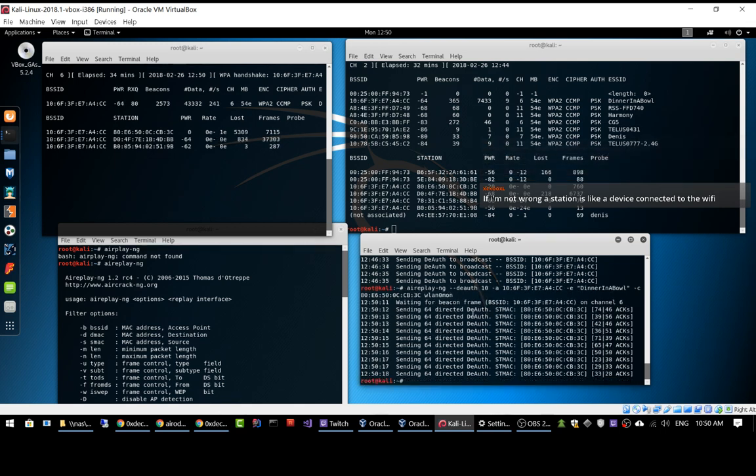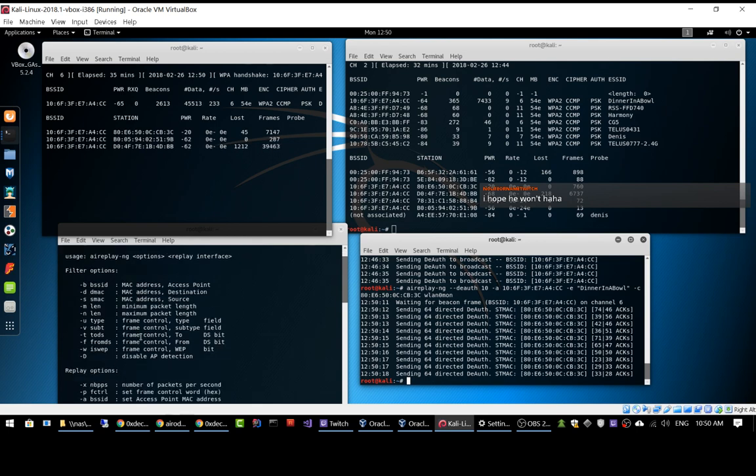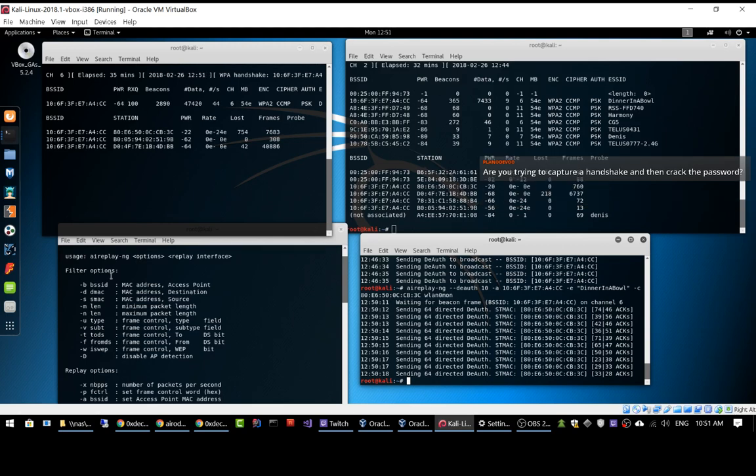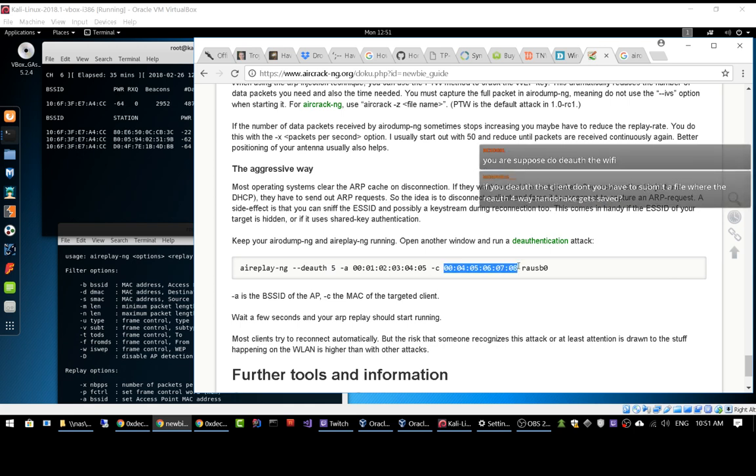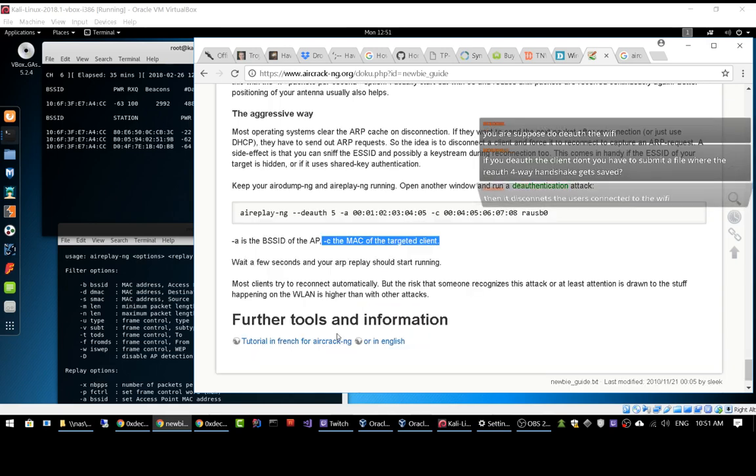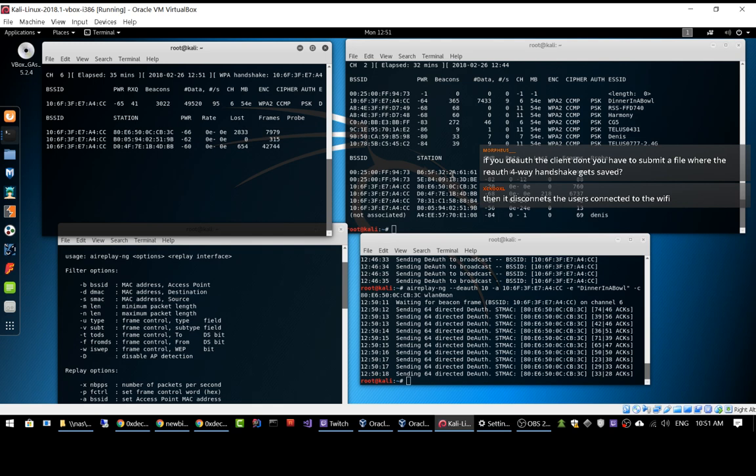Sending 64 directed deauth. How do I continue this? Yeah, we're still hacking Wi-Fi there. Yeah, WPA2 deauth and password cracking. That's right. Yeah, so if I'm not wrong, a station is like a device connected to the Wi-Fi. So that's what I put in. I put in a station here where C is the MAC of the targeted client. But no, that wouldn't be the MAC of the target.